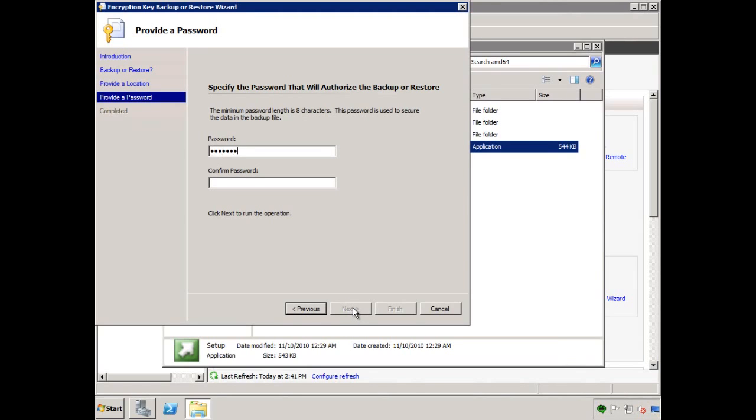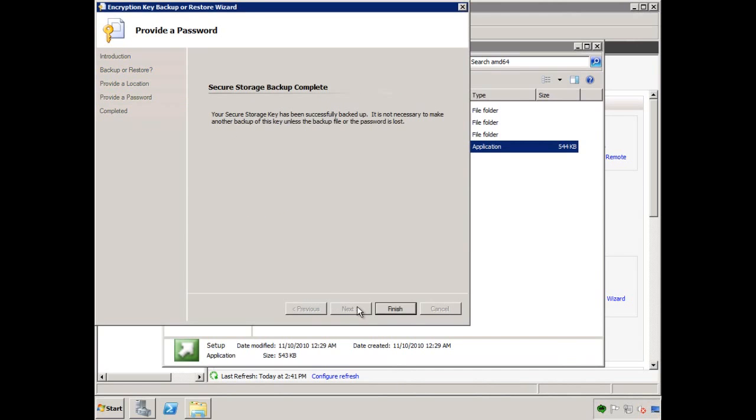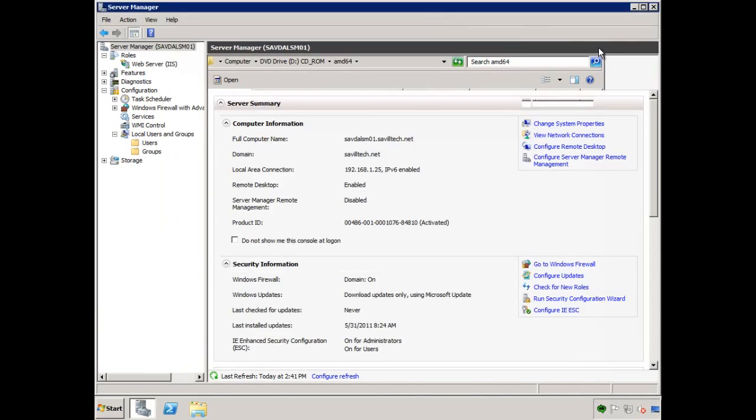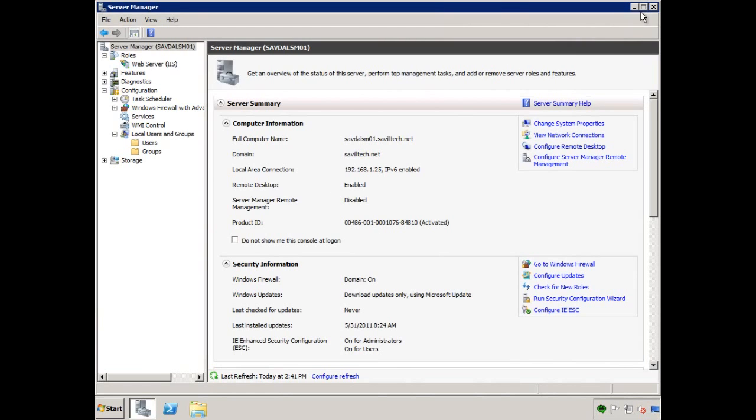give it a password to protect that key. And obviously you want to keep this safe and keep it somewhere secure so you don't lose it. So obviously me saving it in a temp folder is not ideal. So we now have our Service Manager installation.